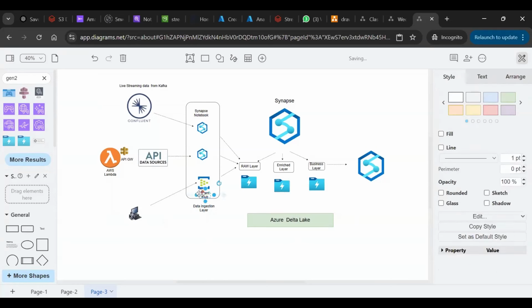Event hub, right? So I will be telling what this event hub is and all. So this is how, guys, our end-to-end architecture would look like.